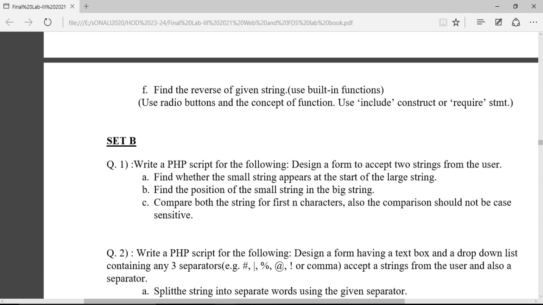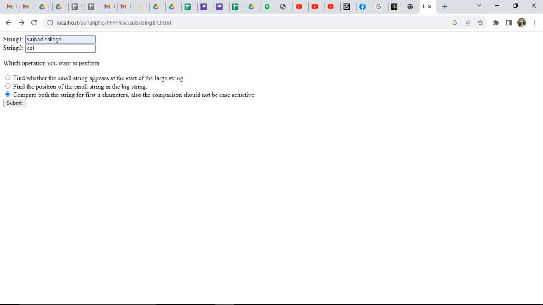So let's see what will be the answer. This is the HTML output. We need this type of a string 1 and string 2, and here is the list of operations. Here you need to use the radio button. First, find whether the small string appears at the start of the large string. Find the position of the small string in the big string. Compare both the strings for first n characters. Also, the comparison should not be case sensitive.